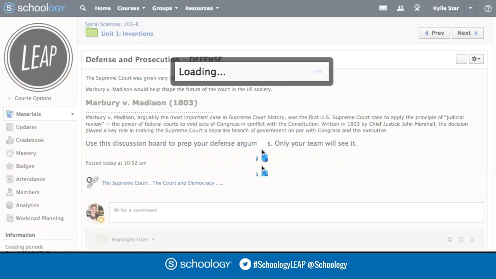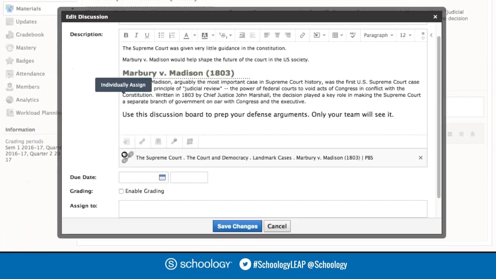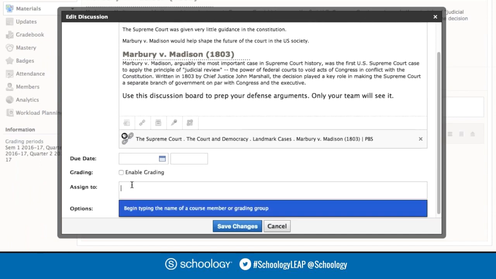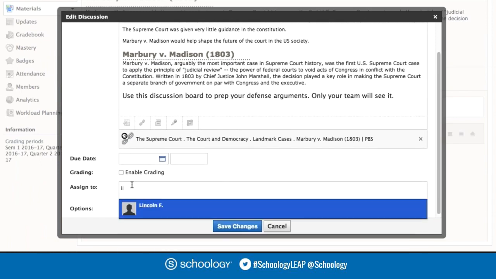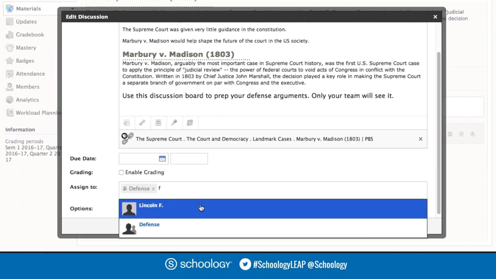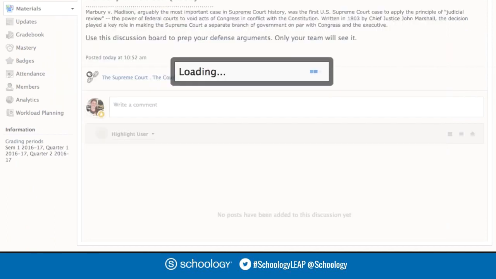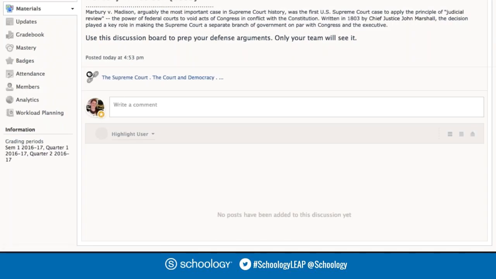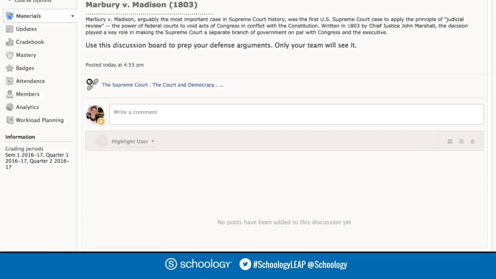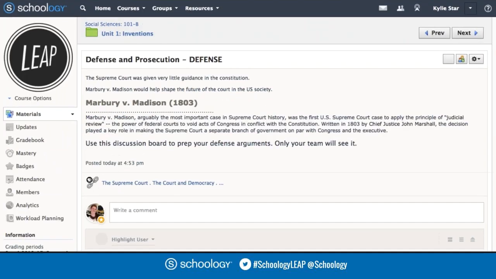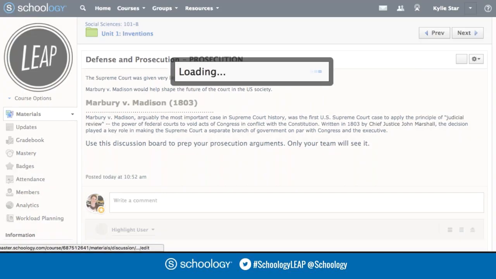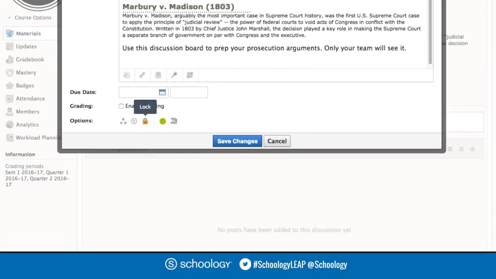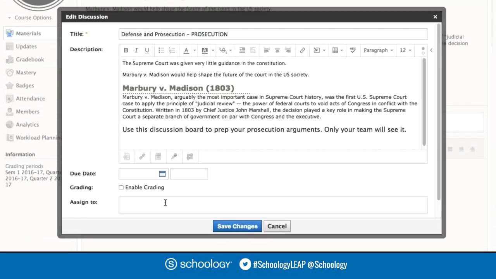So now when we go back to the discussion post, back to where we were individually assigning, check out what happens. Instead of typing a single person's name like Lincoln, I can just type defense. Now all at once, everyone in that group has been assigned this, and no one in the other group even knows this exists. It's not in the course folder, it's not anywhere. It's totally hidden. And I'll do the same thing with the prosecution.